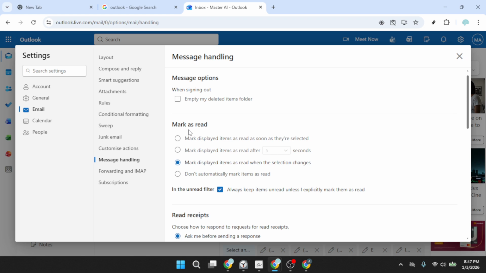If you want Outlook to mark messages as read the instant you click them in the reading pane, choose Mark Displayed Items as Read as soon as they're selected. This is great for fast triage, where every click implies you've seen the message.